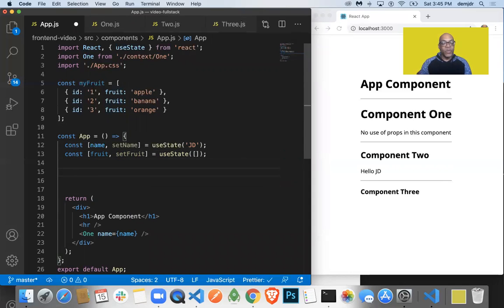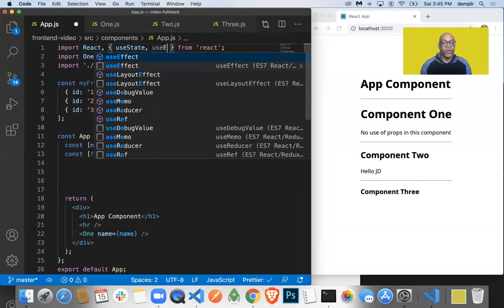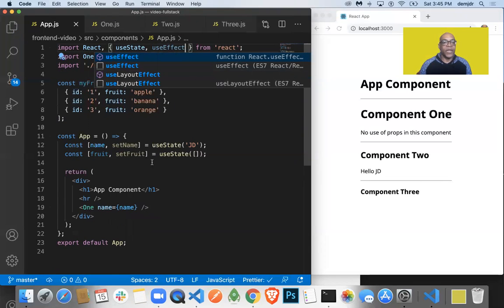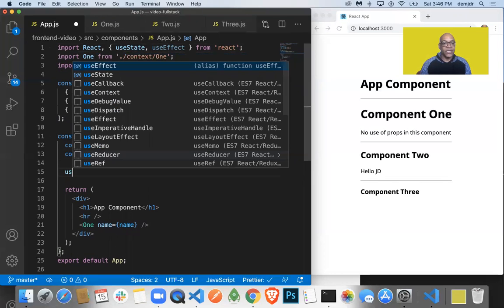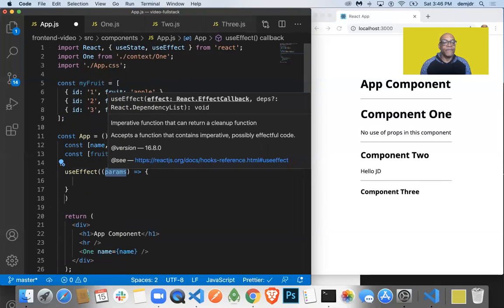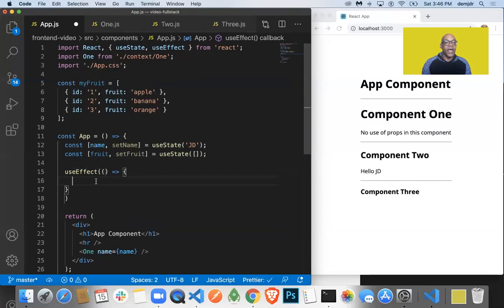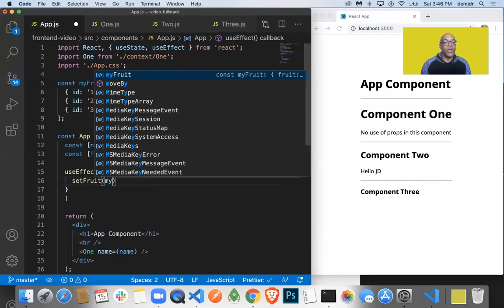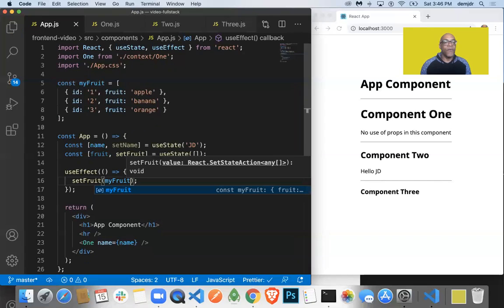Next, what I'm going to do is use my lifecycle method replacement for componentDidMount, and that's called useEffect, to place this array here into my state inside my component. We always want the component to control the state. So I'm going to say useEffect. I'm importing it here, and useEffect is able to be called here underneath my useState. It takes a callback method. Inside that callback method, I'm going to use my setter here. It's called setFruit. I'm going to say setFruit, and inside of that, I'm going to pass it my fruit array.